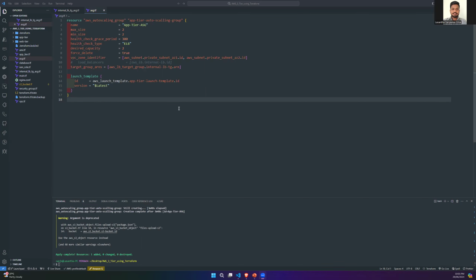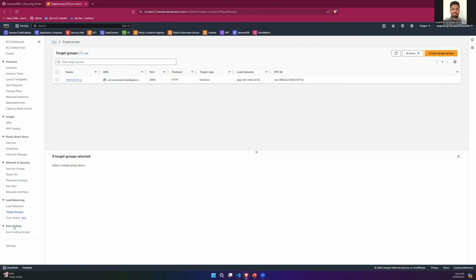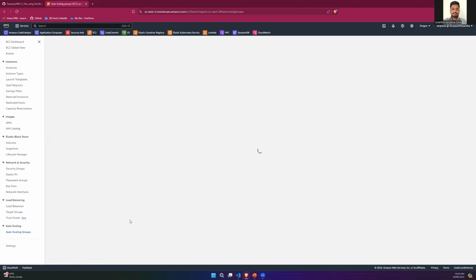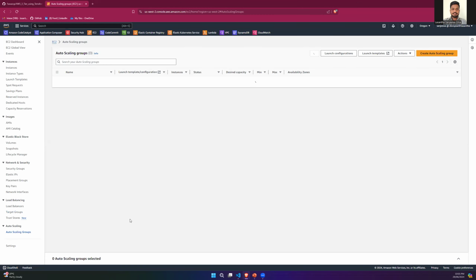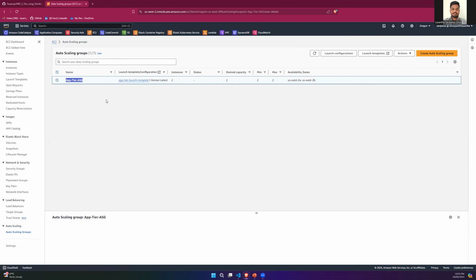Okay, our auto scaling group is created. You can check it goes to auto scaling group. You can see the FT auto scaling group is created. That's also fine. Next step is we need to create the web tier instance.